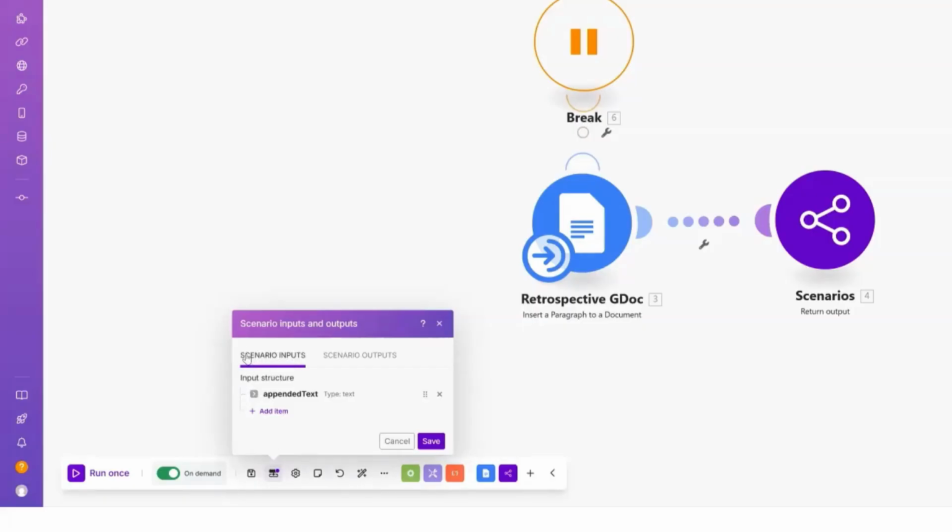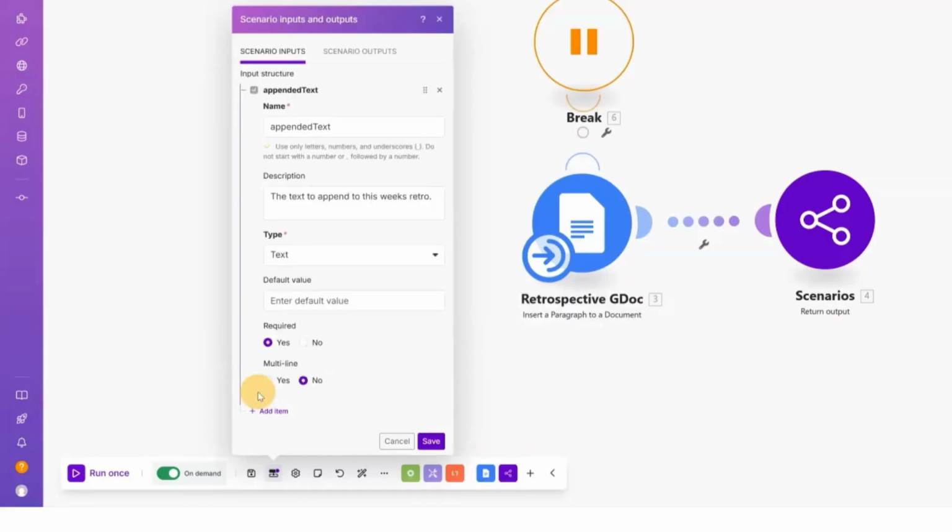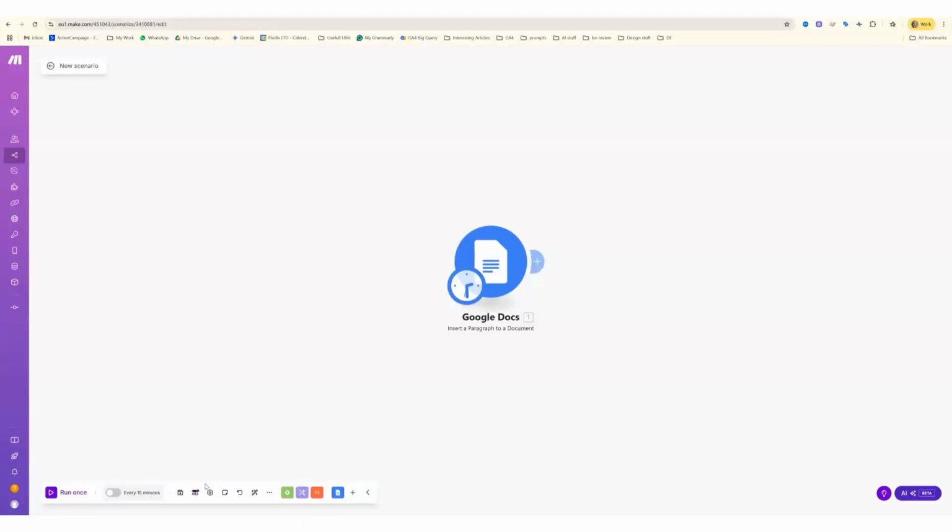So you need to set a scenario input so that whatever your GPT is, because these are for that use case, knows what needs to be sent. If you look in here, I've created this variable called appended text, and I've made it required because that's true. Now, what I mean by making sure you save it as on demand, because there's a little glitch here. When you create these scenarios, you'll want to define inputs like this one.